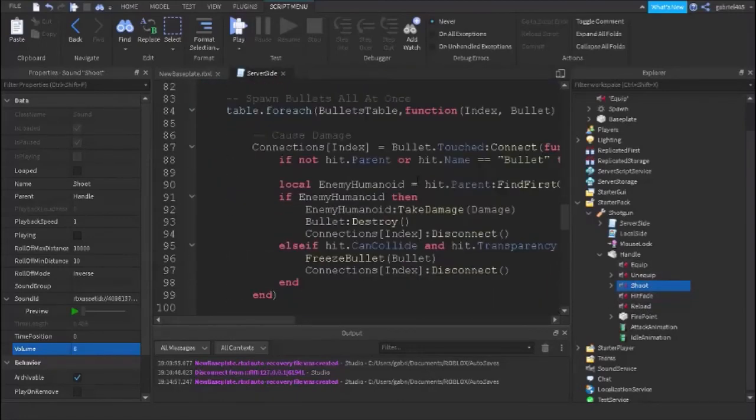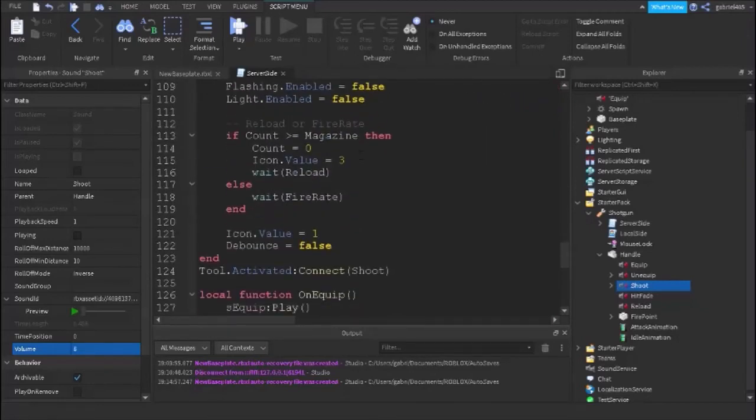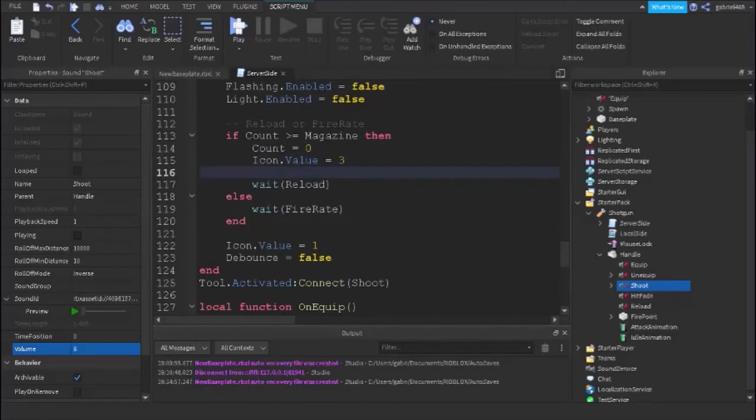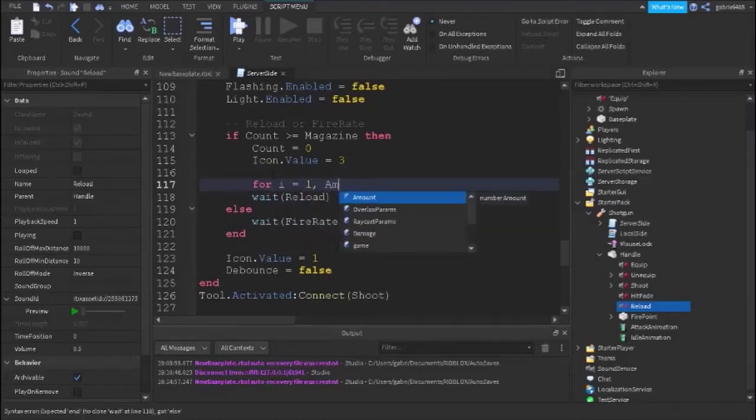So let's just add the reload right here. So right here we have the reloading, and we want to make it so it pump actions each time. Okay, so we want it to run, so it's gonna happen 4 times. So what we do is we do for I equals 1, and then we do the amount. So no, not the amount, the magazine. So the size of the magazine.